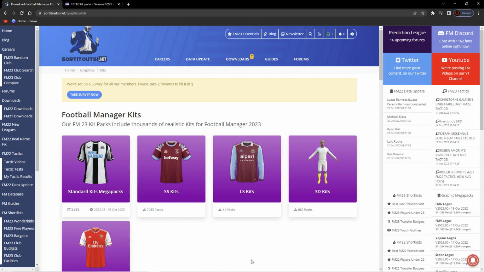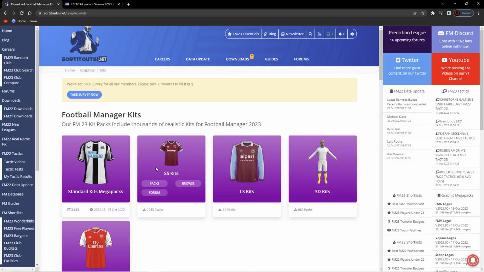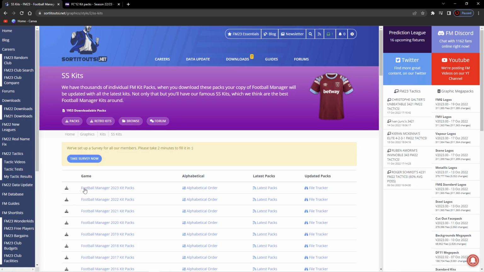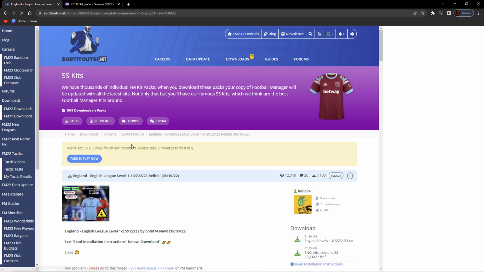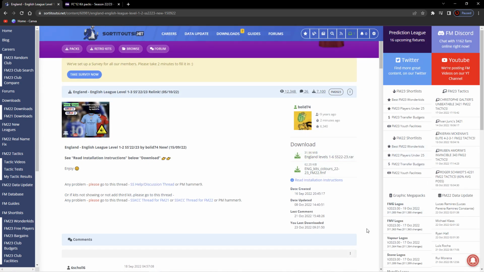At this moment in time, the standard kits mega pack isn't actually working. I know someone will correct me in the comments and say, oh, you clicked on the wrong thing. Fair enough. However, I'm just going on the short sleeve kits here, and then I'm going to Football Manager 2023 kit pack, clicking on that and scrolling my way down. And as you can see, England, English League 1-3, click on that one. Scroll down and then I've got the option to download.